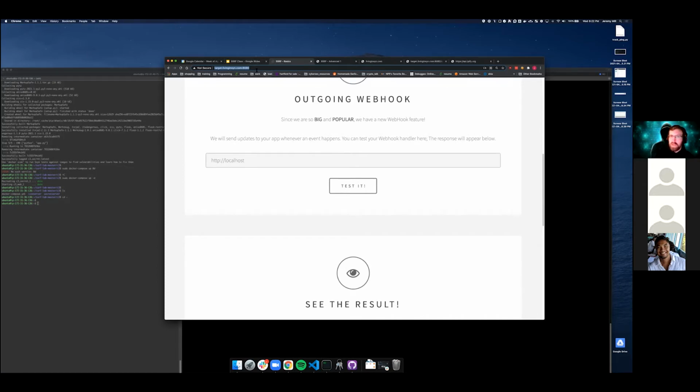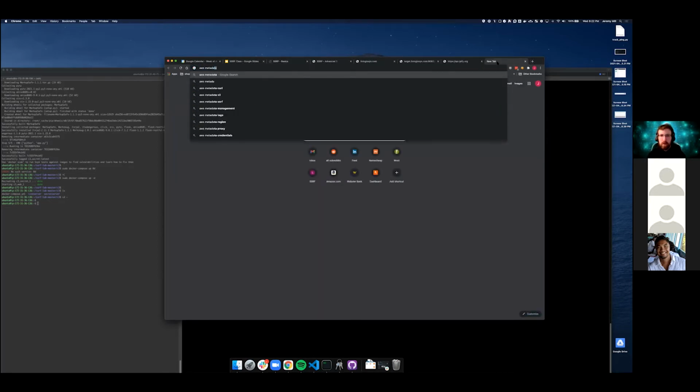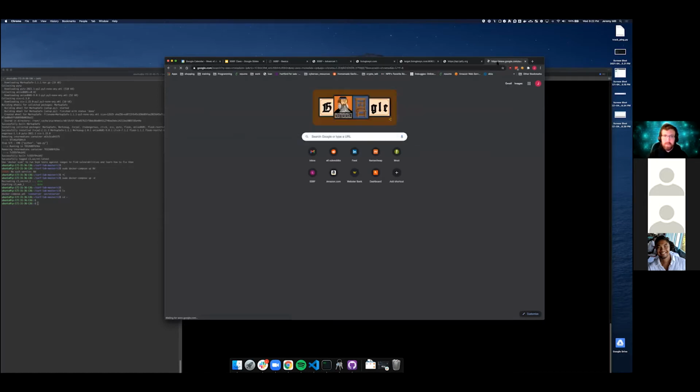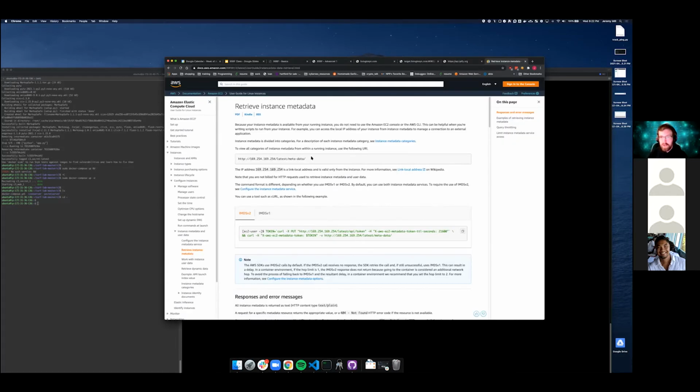Another thing would be, I let you all know that this is running on AWS, right? And a good thing to try if you have SSRF is try and find out where we're running, right? Now we might already know because we did an IP info lookup or something like that during our recon phase, but let's say we don't.